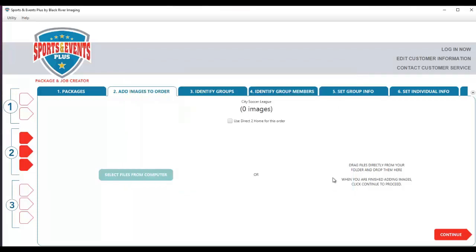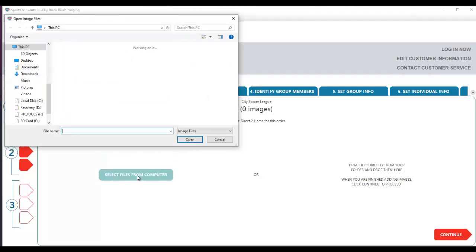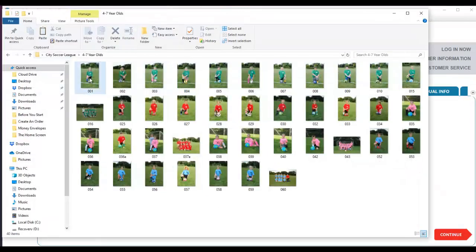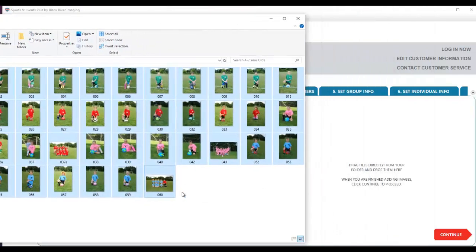You will be able to edit package contents or design selections for this order at any point during the order creation process by going back to Step 1, Packages. When you've selected your package set, you'll land on Step 2, Add Images to Order, where you'll select your images. Selecting your images can be done in one of 2 ways. Click Select Files from Computer and select your files via the Folder Browse method, or highlight the images you want to add to the order and drag them onto the drop zone on screen.